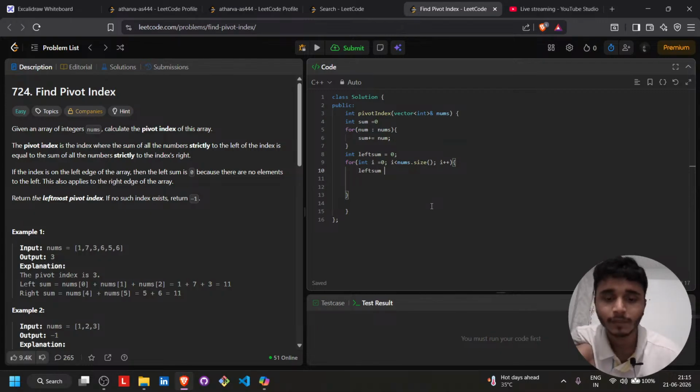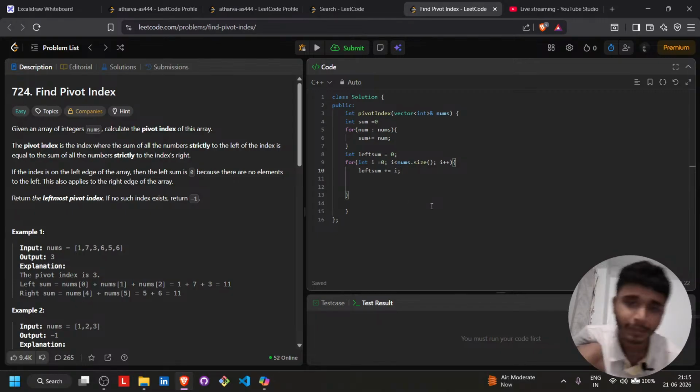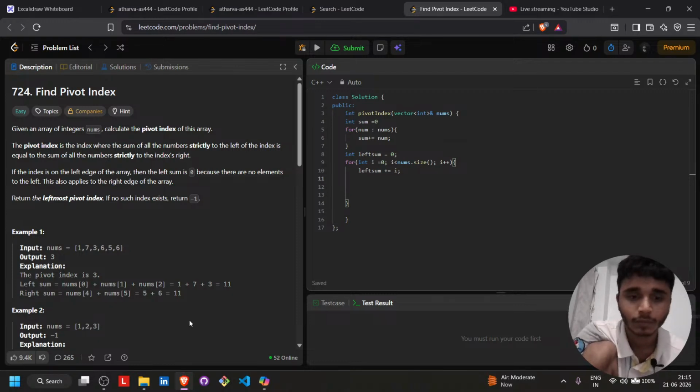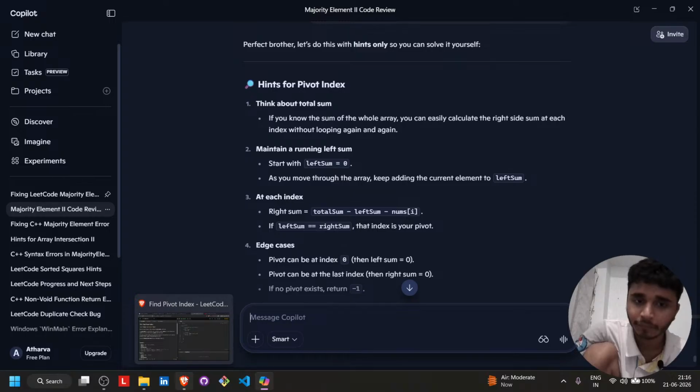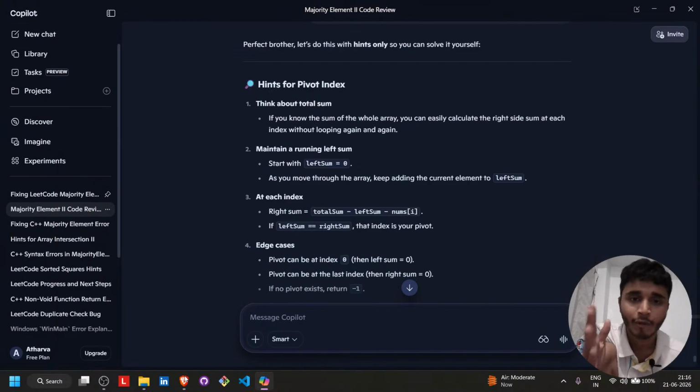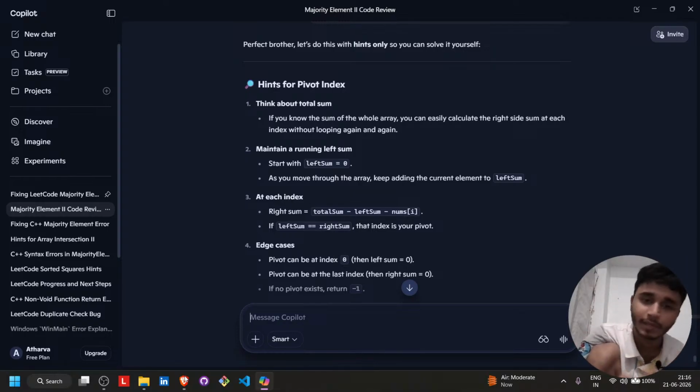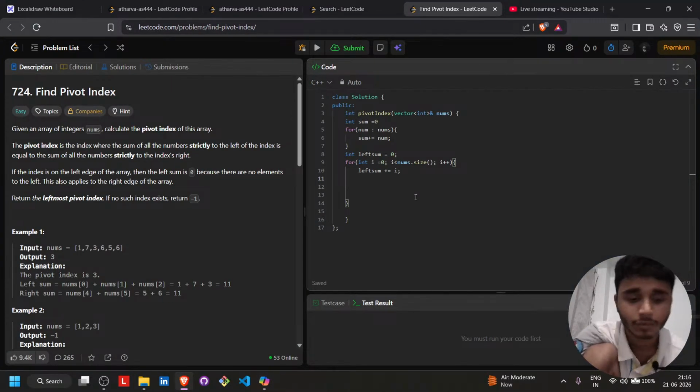Left sum will be equal to... left sum plus equals I. Okay, at each index the right sum is equal to total sum minus left sum minus I. Right sum means total sum minus left sum, okay, minus nums I value also.